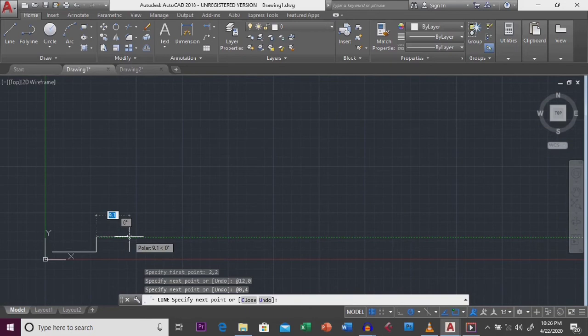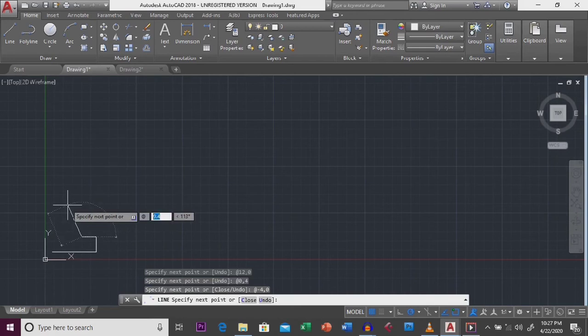I'll enter @-4,0. That is x minus 4, y 0. Do you see that shape? And I'll enter @0,4. I'll enter again @-4,0.